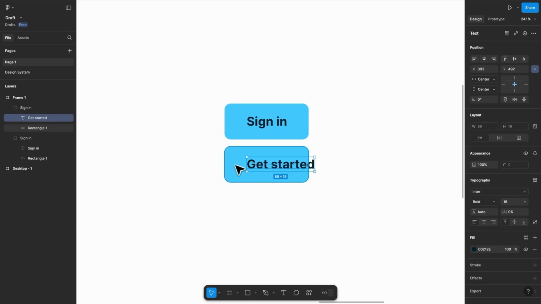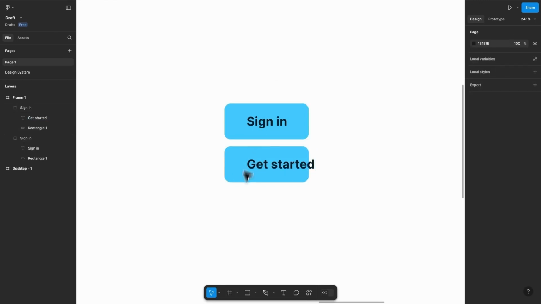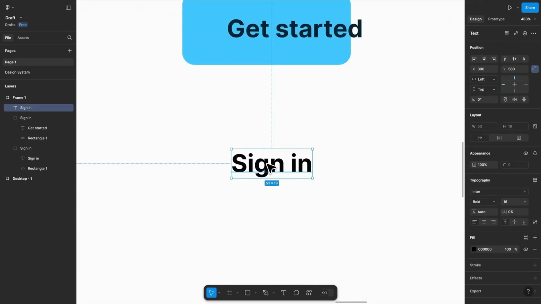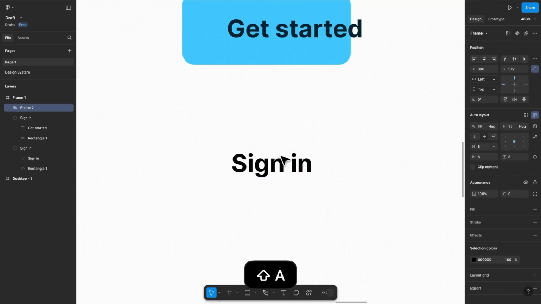Well, how can we resolve this issue? That's where auto layout comes in. Auto layout allows you to turn your elements into responsive frames. Let me show you how it works. So instead of creating the button this way, we can just create a text and just type sign in. Then while this text is selected, we can just add auto layout to it. To do that, we can just hit Shift and A like that.